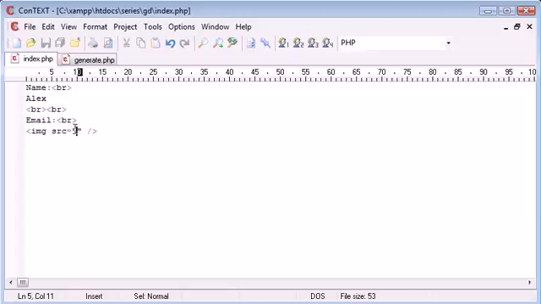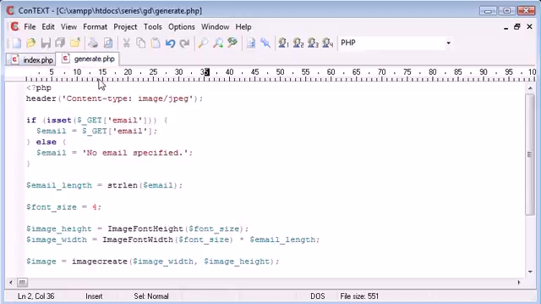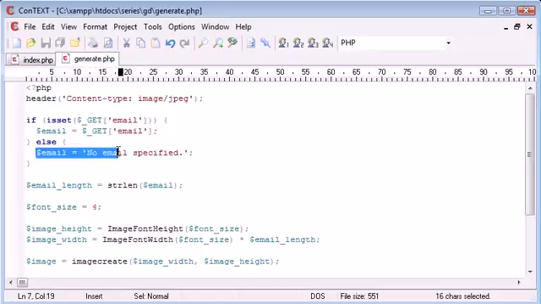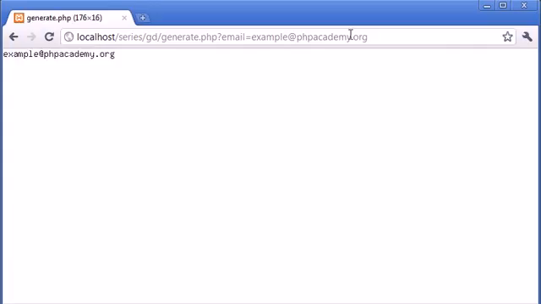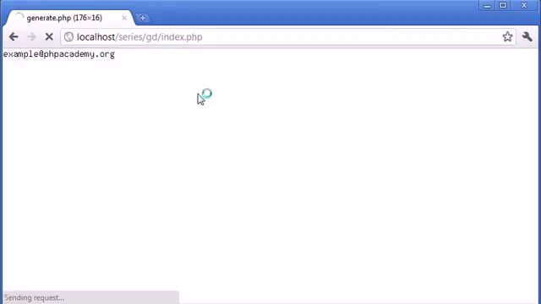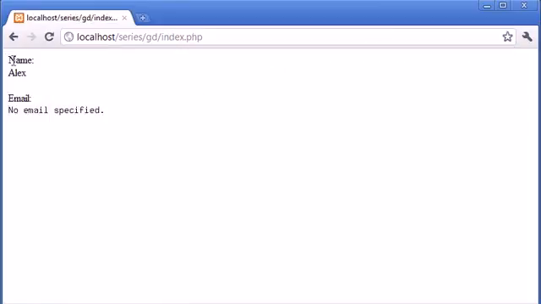But what we can actually do that you might not already know is we can insert the contents of a file in here, and because generate.php is being processed as an image type, it will actually pick up inside image source as an image itself. So we can say generate.php, and obviously we haven't specified an image, so this part of our code is going to take action. So let's go ahead and refresh the index page this time, not the generate.php page. So index.php, you can see that we've got name, Alex, and an email, no email specified.